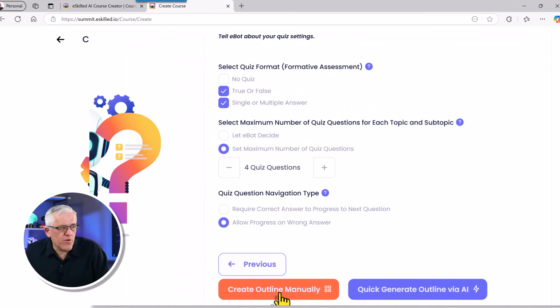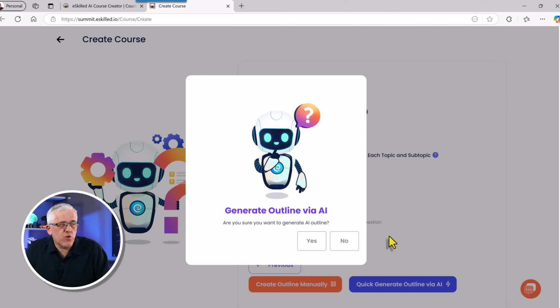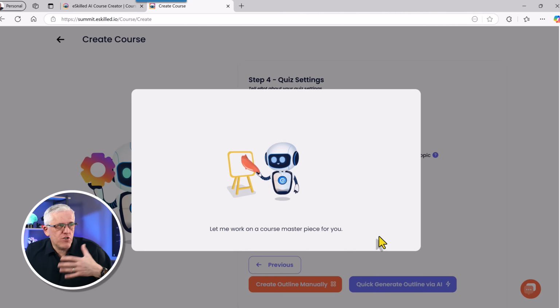And now what I can do is either generate an outline manually if I want, but I'm going to generate one with AI. What's going to happen is my little bot here is going to take all of the information that I've given it, and it's going to begin the process of generating an outline for the course. I'll just quickly pause the video while it does that.